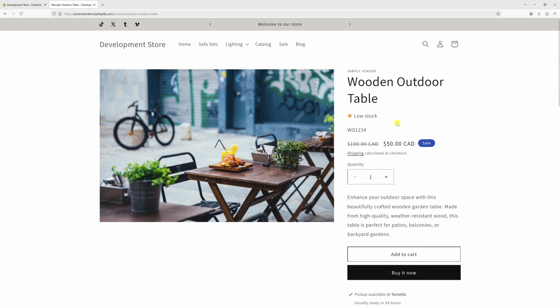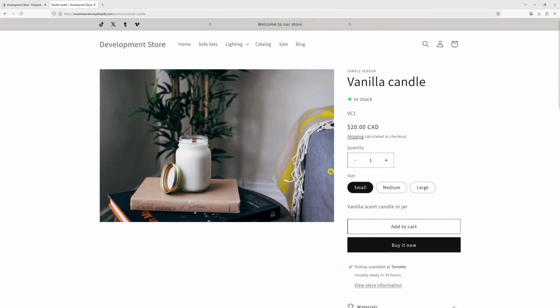Now, if you have products with multiple variants, the process is very similar. Let me go back to my catalog. Let's find another product like vanilla candle. As you can see, it has multiple variants, small, medium, and large. Let's assume we'd like to put each variant on sale.